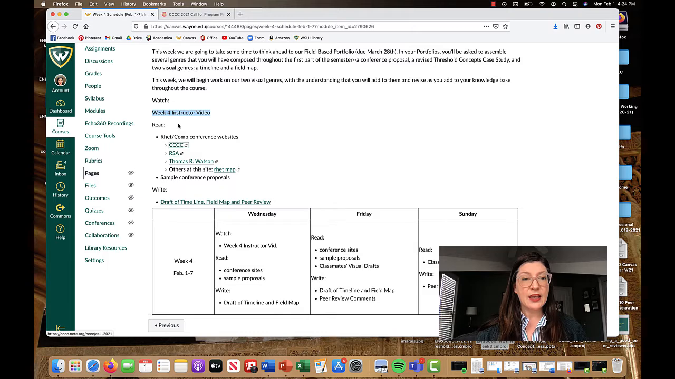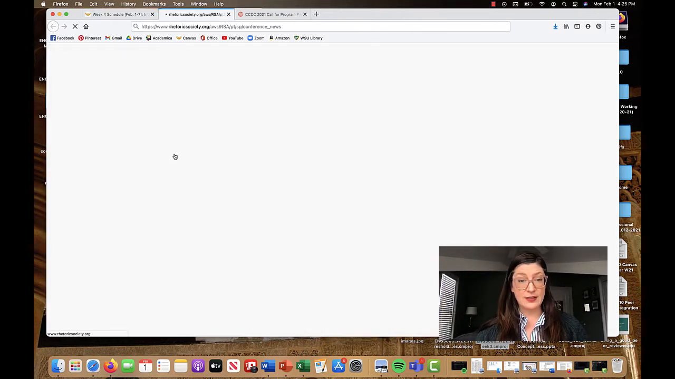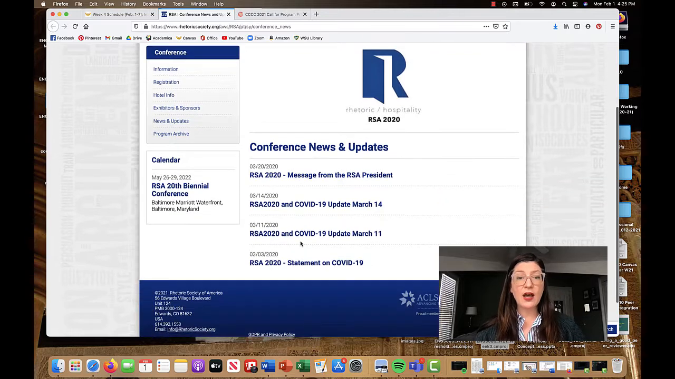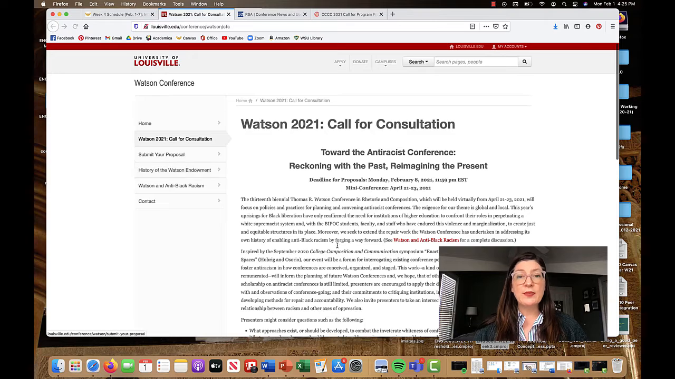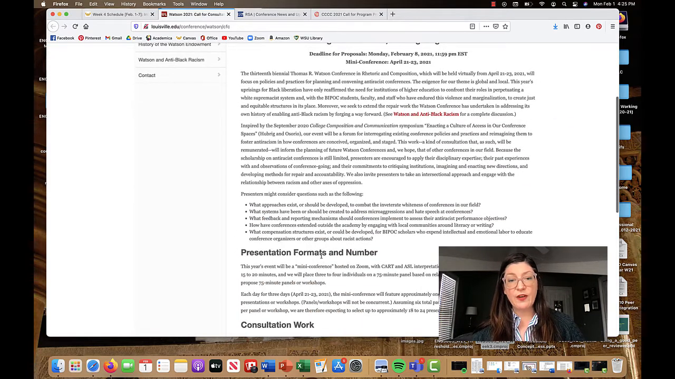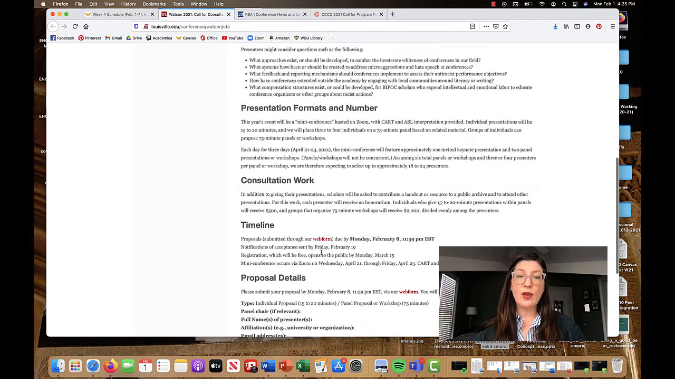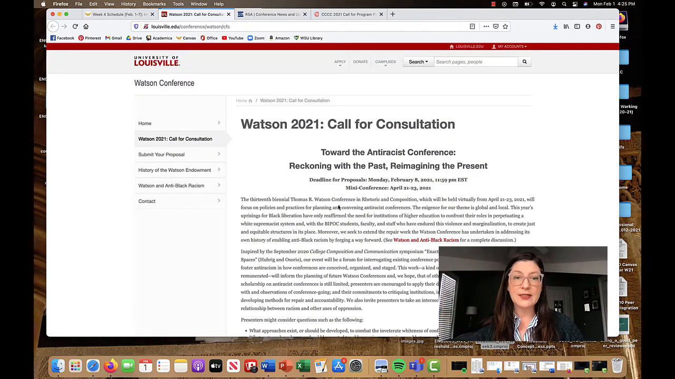For each one of these, 4Cs is just one of the conferences. RSA, the Rhetoric Society of America, also has a conference site. The Thomas R. Watson website looks a little different, but you'll still find the call. And one of the things that I want you guys to notice as you're looking at these conference websites is how each conference has its own theme. And this serves as sort of like an anchor for all of the scholars to rally around a certain set of topics or issues or ideas that we all might want to wrestle with as a discipline.